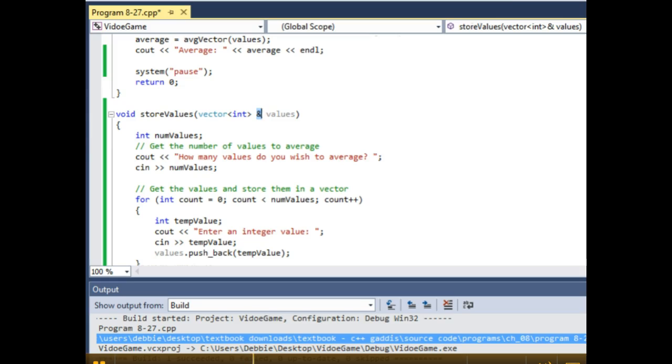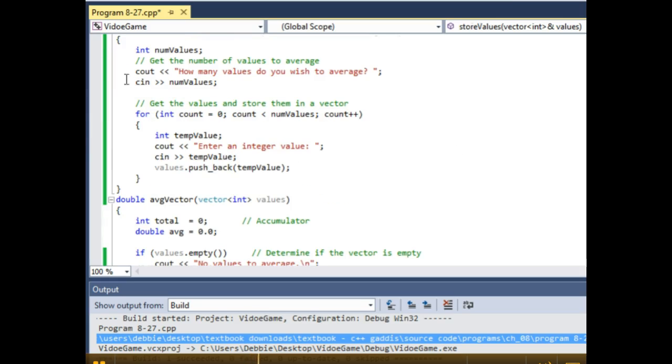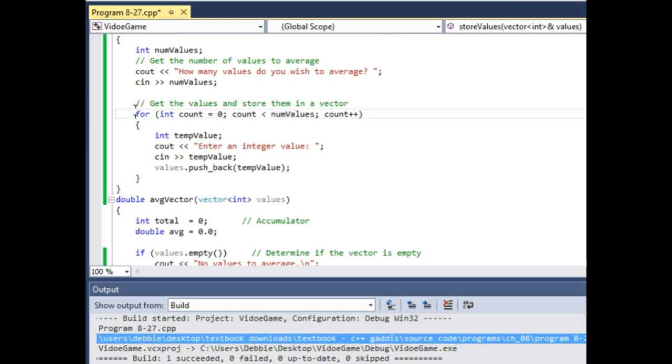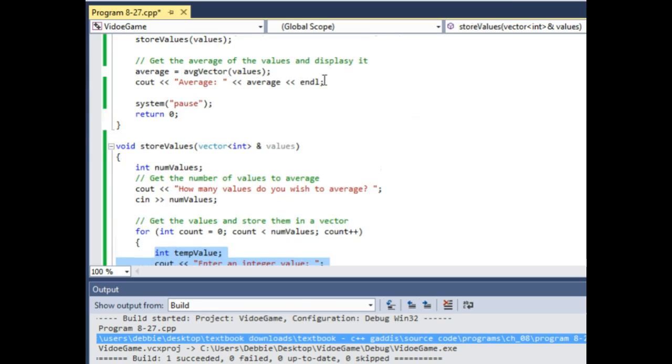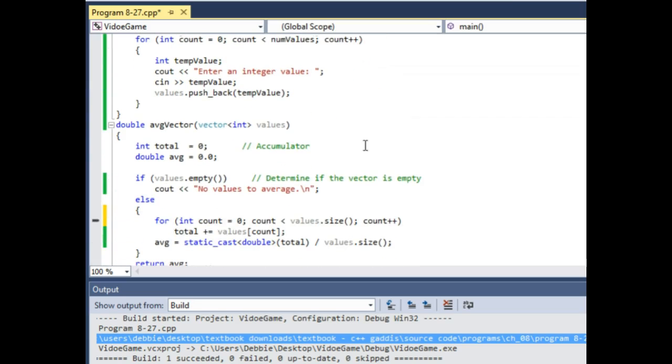So here it's just going to ask us how many values we want to average, and it has a for loop that goes through that many times. The user enters a value, and then we use push_back to put it into the values vector. And then it comes back, and then it calls the average vector function, and it passes the vector here, and in this case you'll notice it's a value parameter.